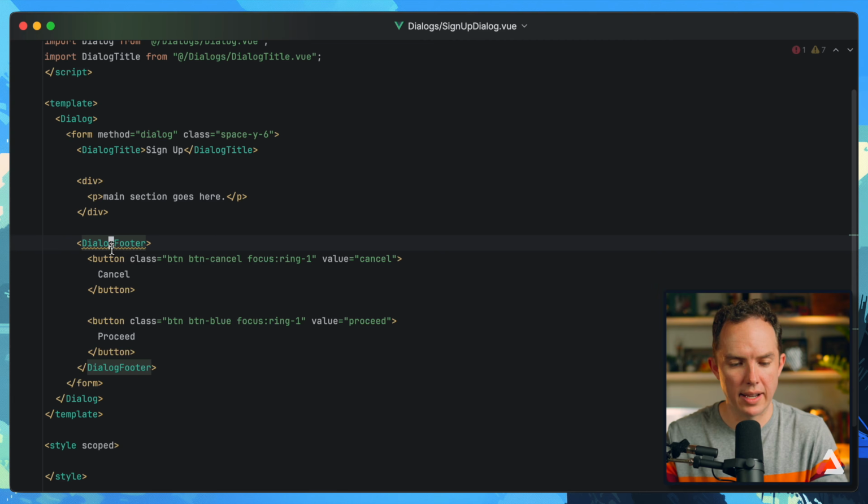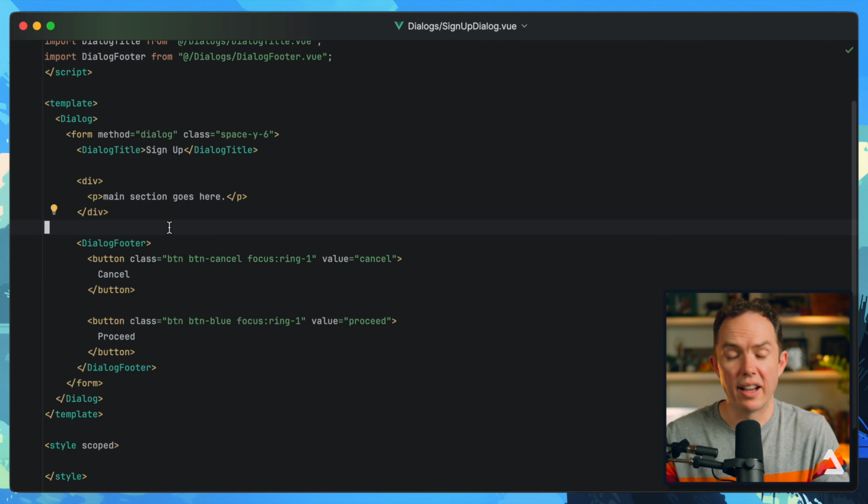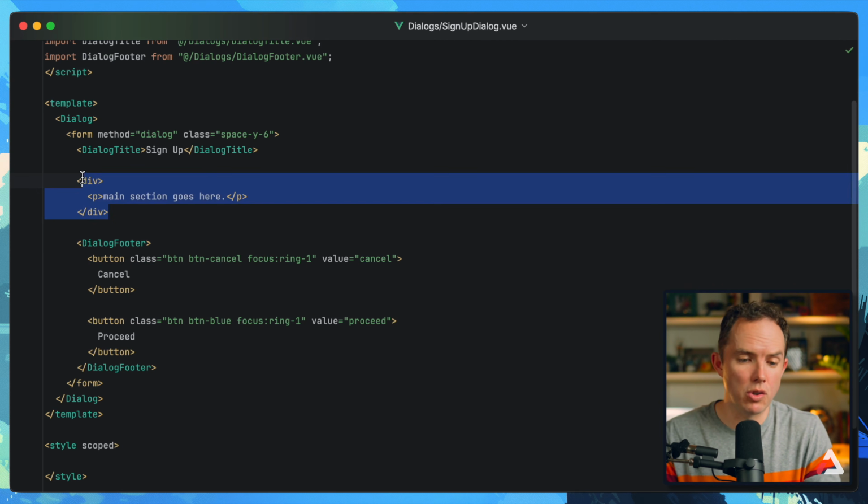All right, and once again, I will import that. And yeah, I'll leave it at that, but maybe in the future, if your main section also has some unique styling, then you would do something like dialog main. And that way, every individual component can reference these to ensure that everything is as consistent as possible.